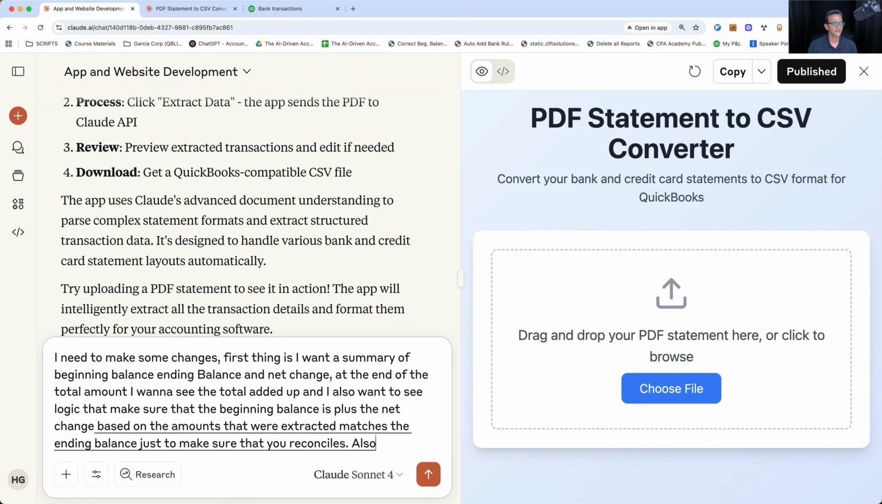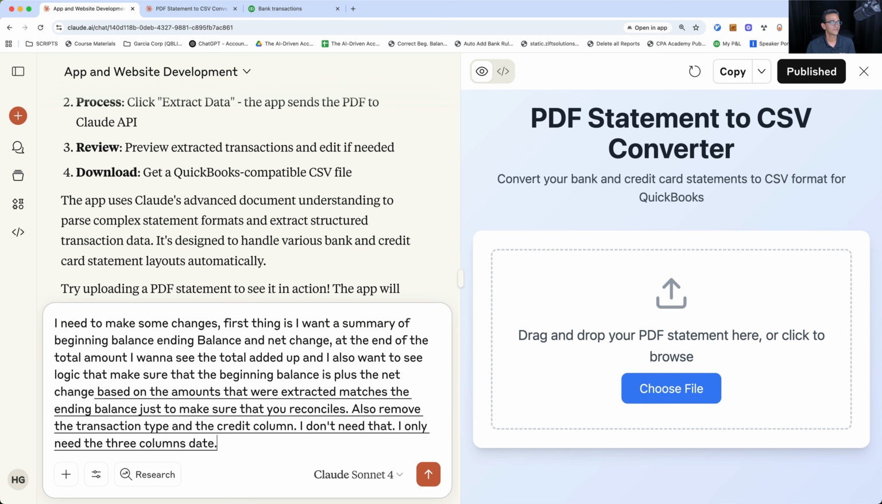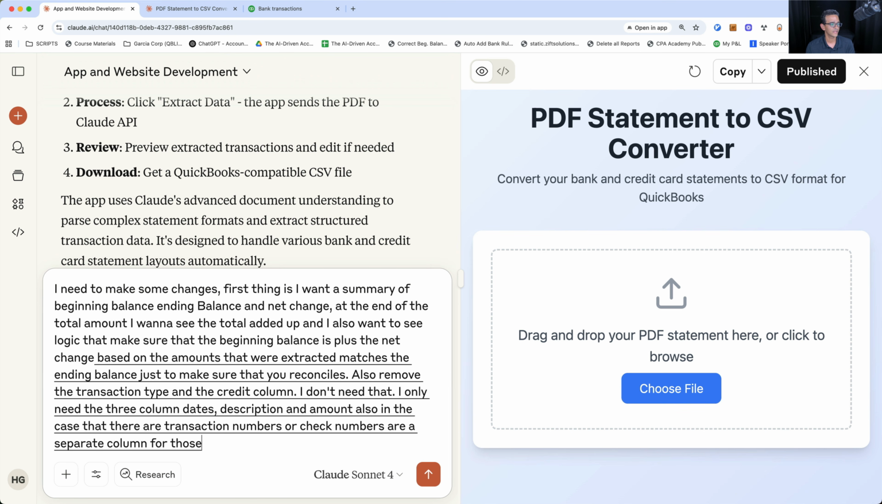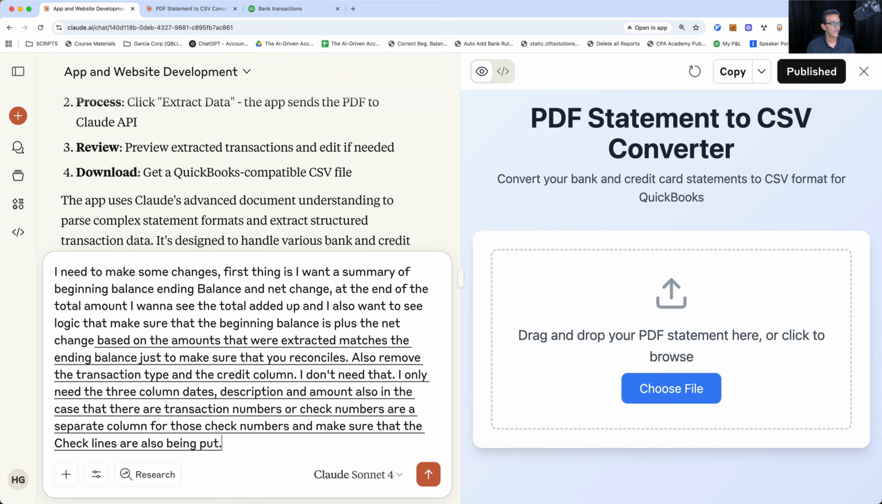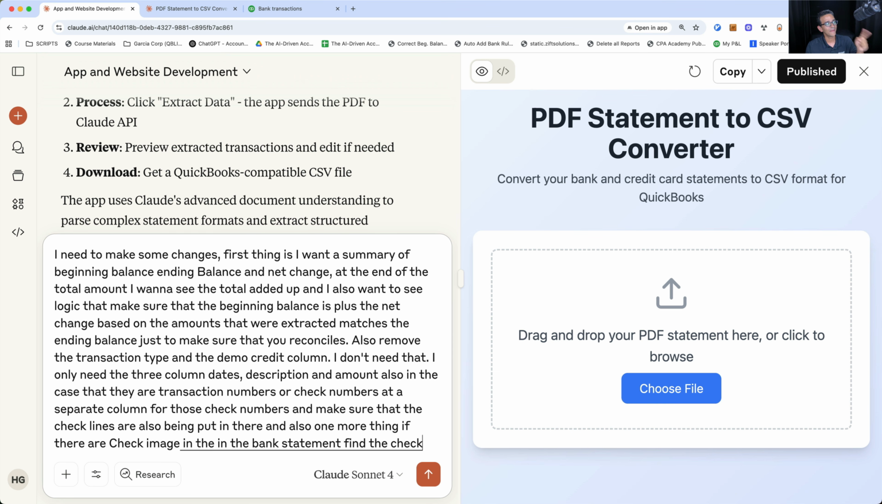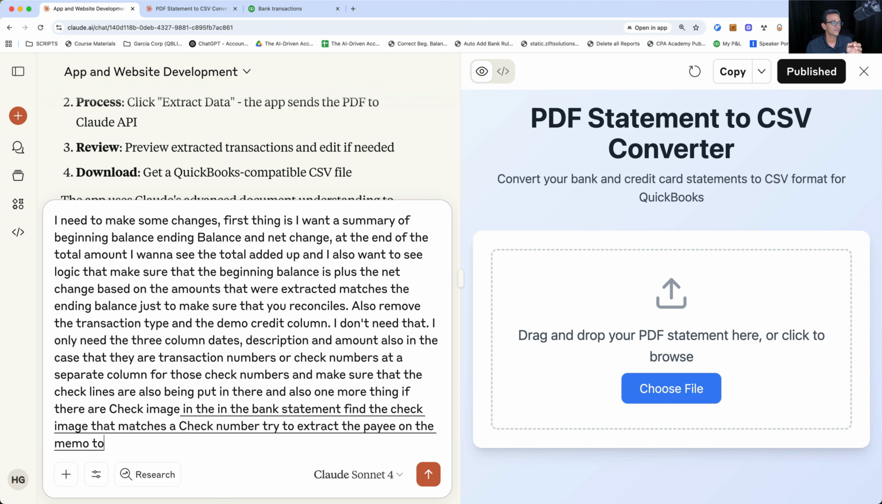Also, remove the transaction type and the debit credit column. I don't need that. I only need the 3 columns: dates, description, and amount. Also, in the case that there are transaction numbers or check numbers, add a separate column for those check numbers and make sure that the check lines are also being put in there. And also, one more thing, if there are check images in the bank statement, find the check image that matches a check number, try to extract the payee and the memo to put it in the description line in the main app.